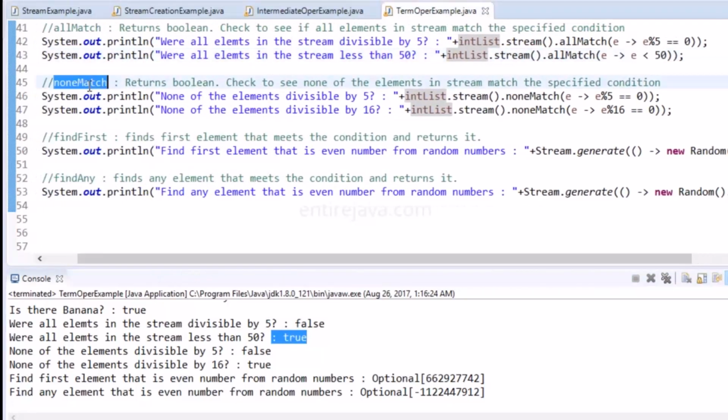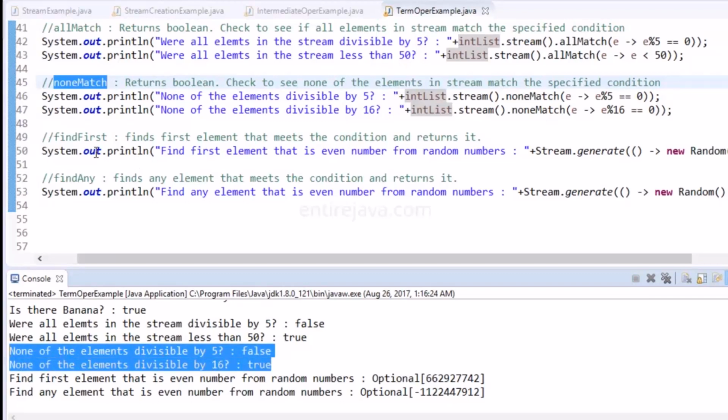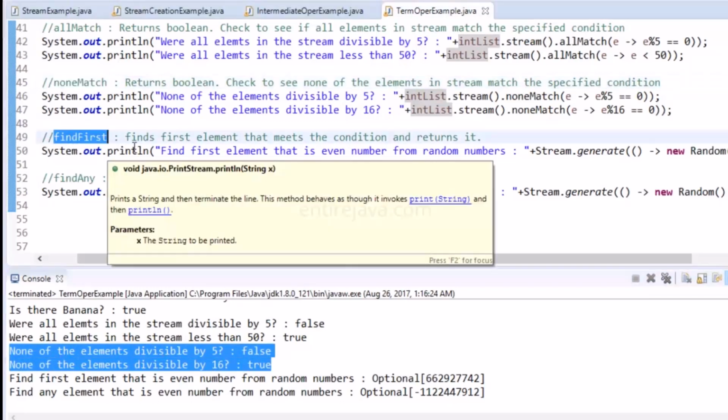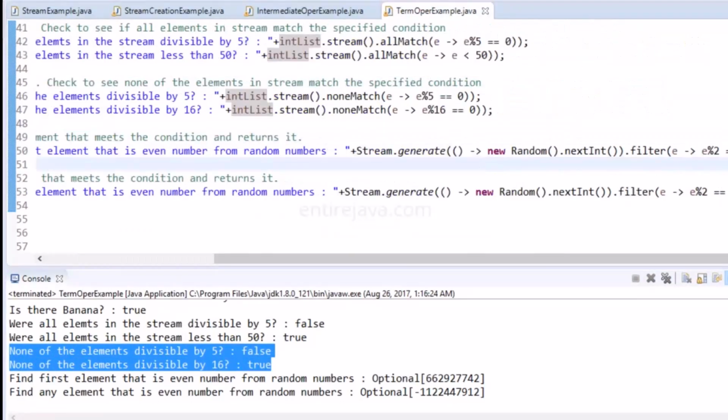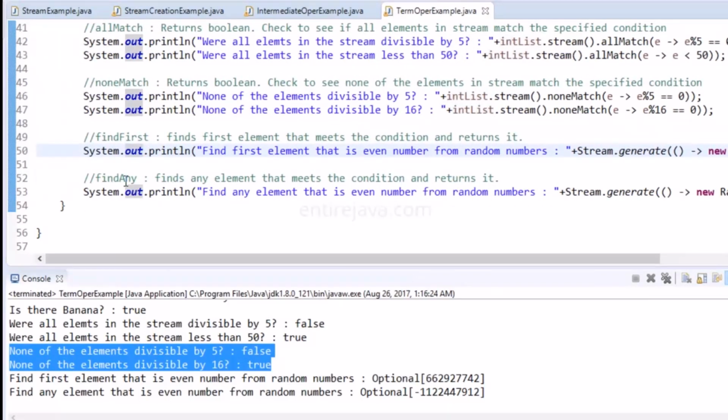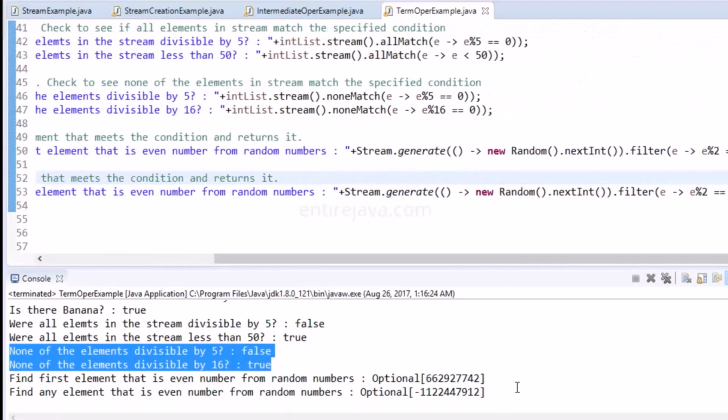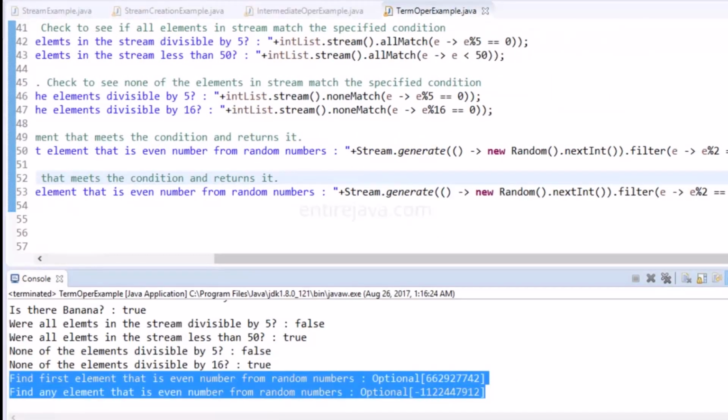noneMatch will actually check to see if none of the elements in the stream match the specified condition. We got the results in here. The findFirst method will return the first element that meets the specified condition, and findAny, as you can guess, will find and return any element that meets the condition. So we got those elements printed in here.